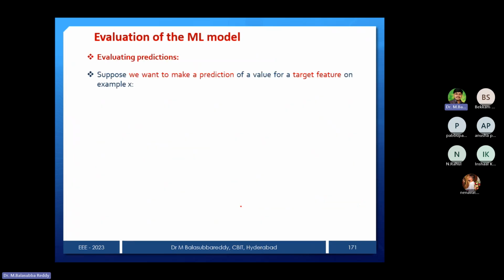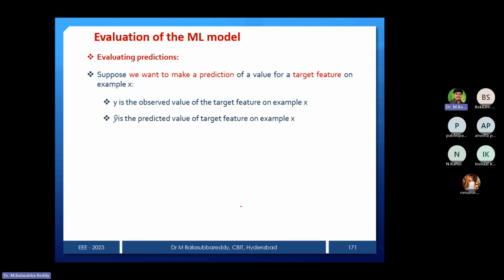And evaluation predictions. We want to make a prediction of a value for a target feature. Suppose, for example, X is our feature, one feature. Y is the observed value. For each value of X, we may know what Y is, the observed value of the target feature for example X.